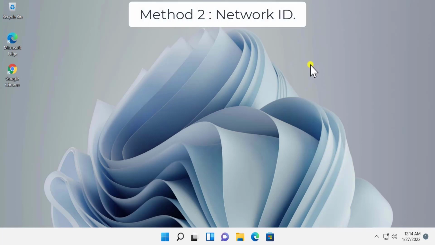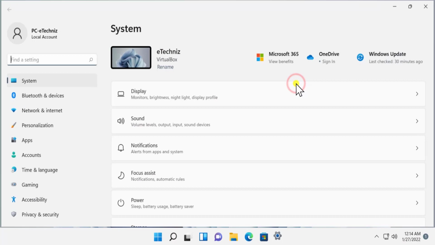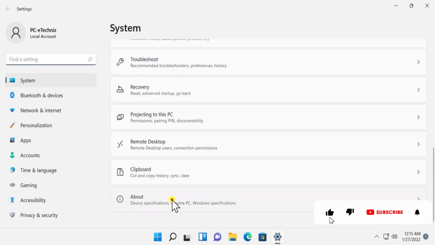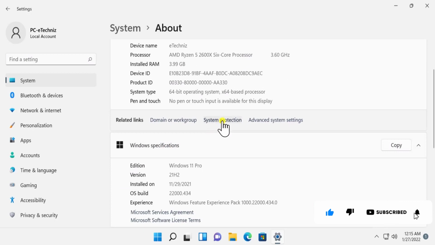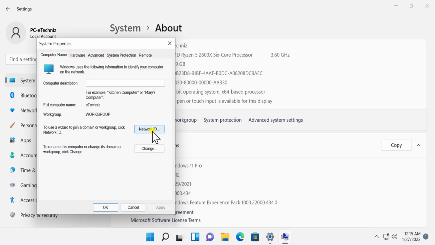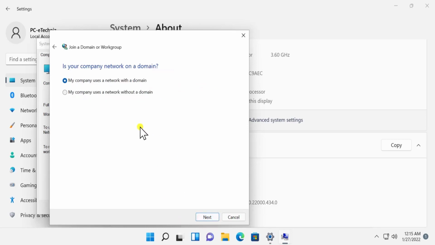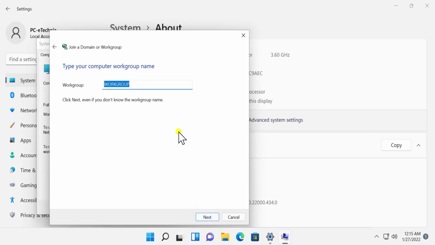Method 2. Network ID. Here you have to change some network ID information. For that, click on Windows icon. Click on Settings. Scroll it down, click on About, scroll it down, you'll see System Properties in here. Click on Computer Name, click on Network ID. Here select this option: This computer is a part of a business network. I use it to connect to other computers at work. Click Next and select this option: My computer uses a network without a domain, and click Next. And type the workgroup name in here.